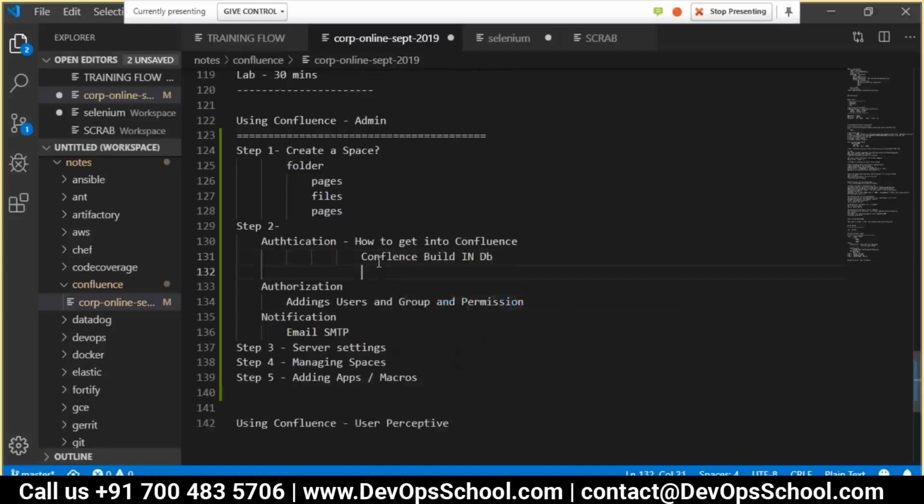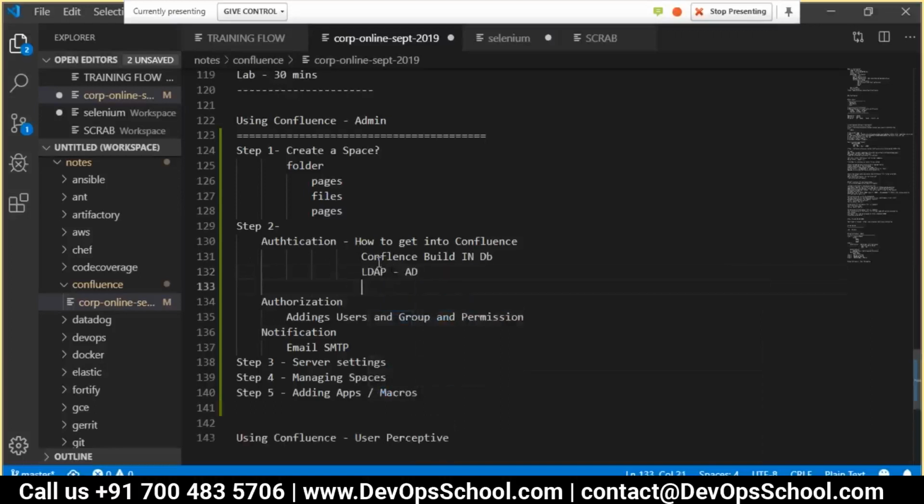You can also do it through LDAP or AD, and you can also do it through Jira. So authentication supported by Jira is also available here. Now where can you find this authentication option? Let me talk about it.